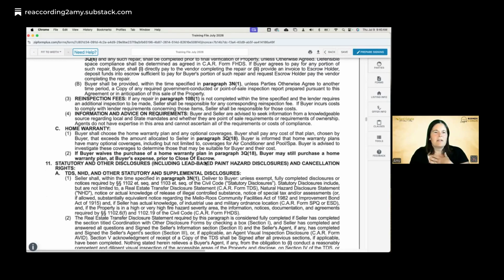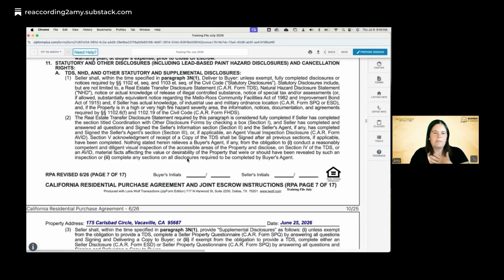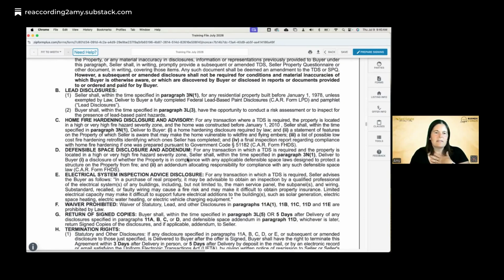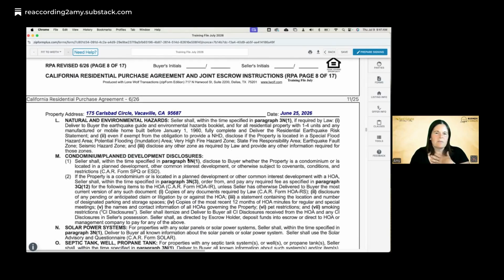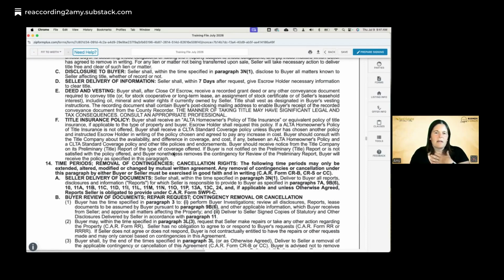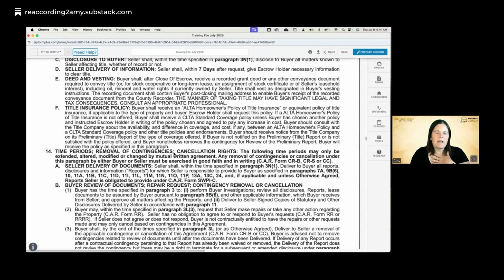Just so you know here, if you check the box for buyer waives the purchase of a home warranty plan, buyer may still purchase a home warranty plan at buyer's expense prior to the close of escrow. So it doesn't eliminate the buyer from being able to pay for that. It just puts it in the contract. Let's see here. Withholding, pipelines. There's not a whole lot in here besides just making sure that you know what's in here. Cancellation rights here, the time periods, everything has to be in writing.